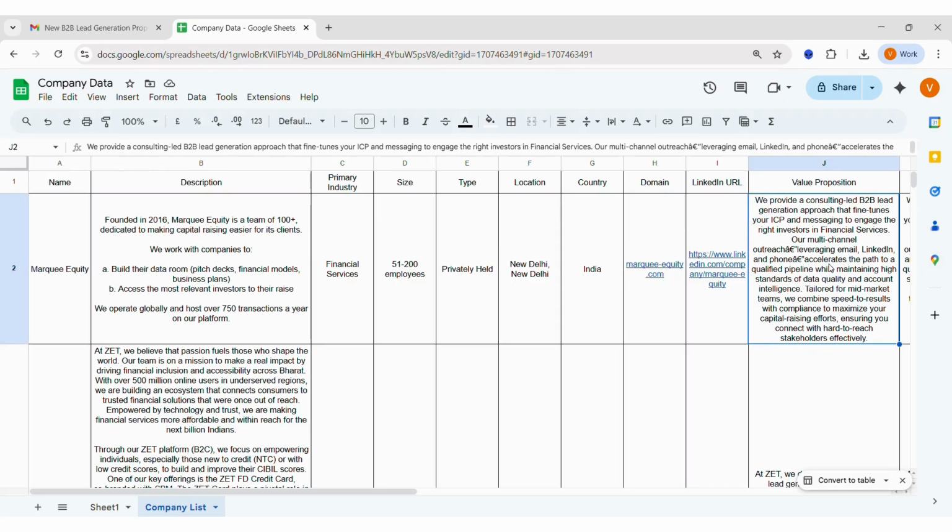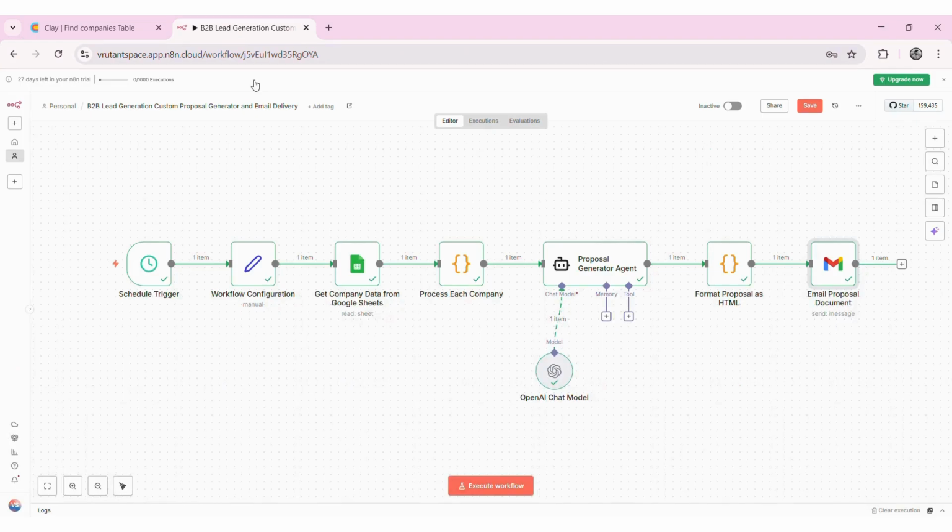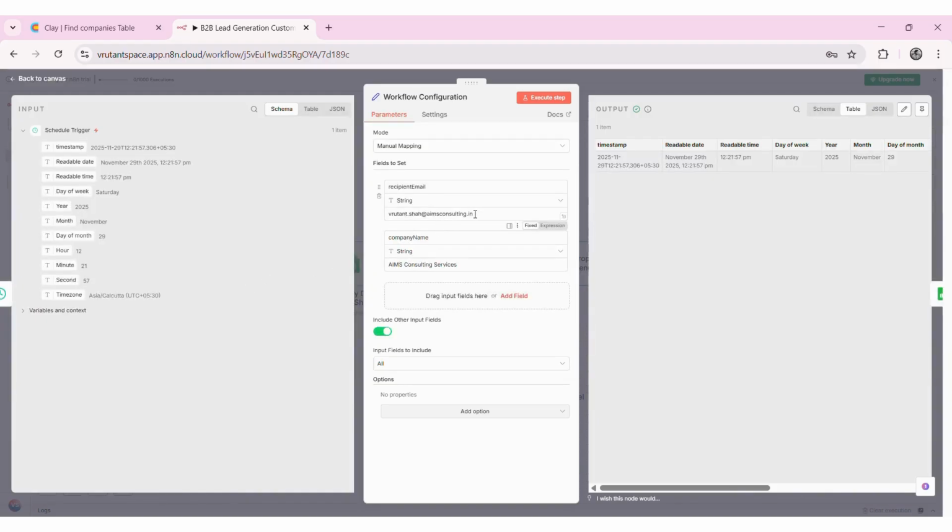What I'm next going to do is go on to n8n, and I have my workflow already built over here. I start with a schedule trigger or a manual trigger. In the manual trigger, I'm taking in two fields. One is the recipient email, that is my email ID, and second is the company name.